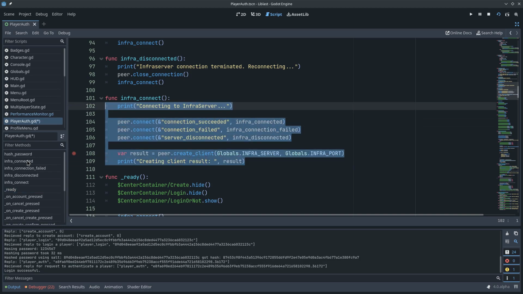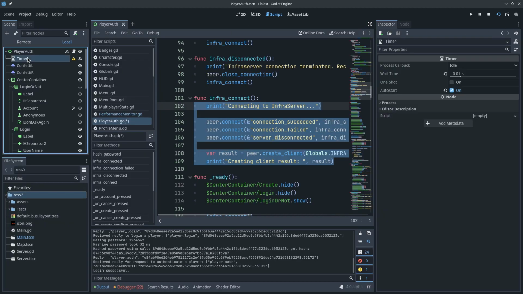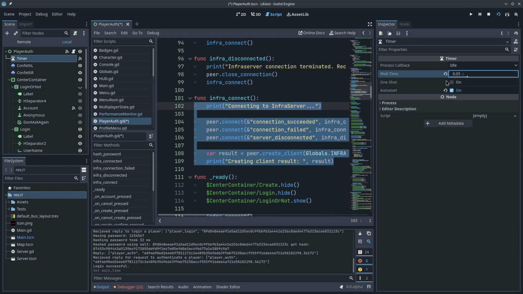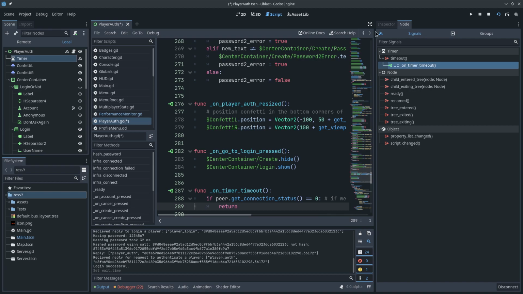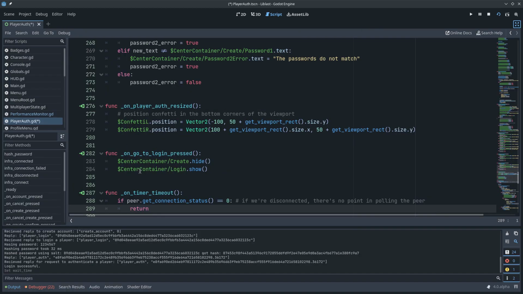Where does everything else happen? Aha! It happens in this timer. Let's make this 20 times a second and not 100. The timer is auto-starting, so it just keeps ticking away regardless of what's happening. And everything happens in this onTimer timeout method.